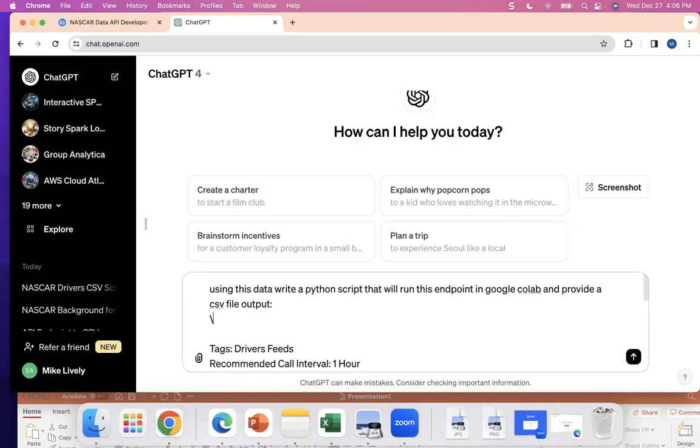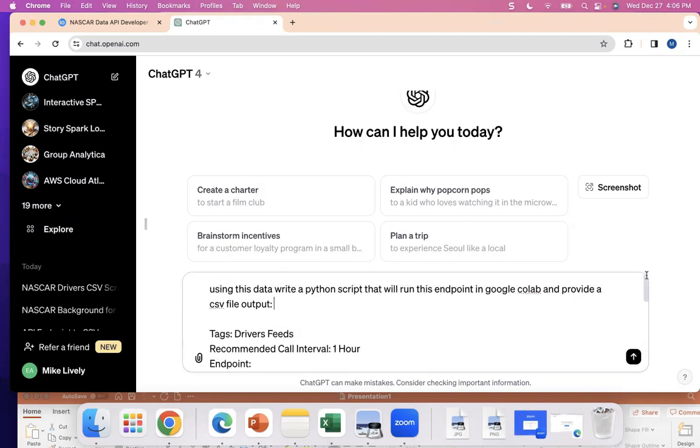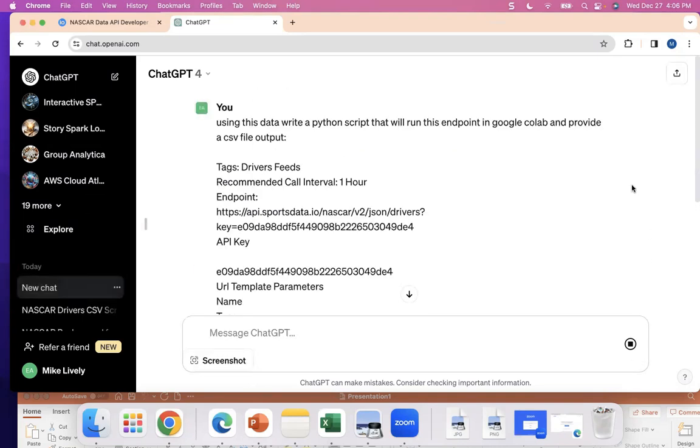output. And notice when I copied this information from the sports website, I didn't care about how it was organized. ChatGPT will do all that organization for me. So let's run it. And now what it's going to do is write the Python code that I need to extract this CSV file from Google Colab.